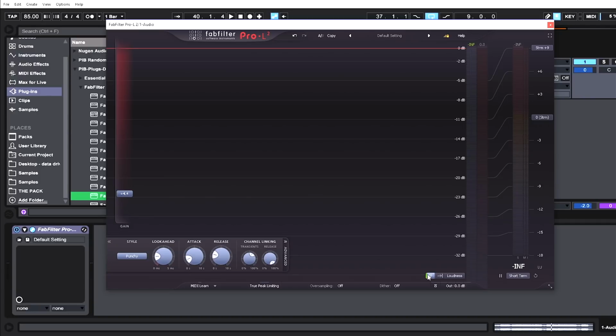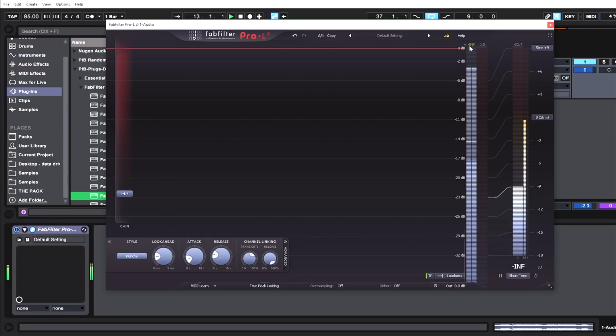And what I like to do is turn the meter on while turning the limiting off and see how much we're getting from the particular settings we have.